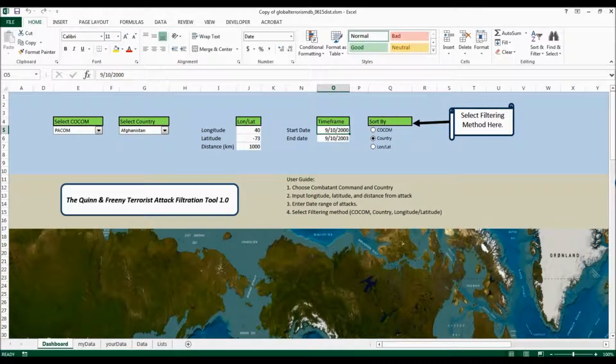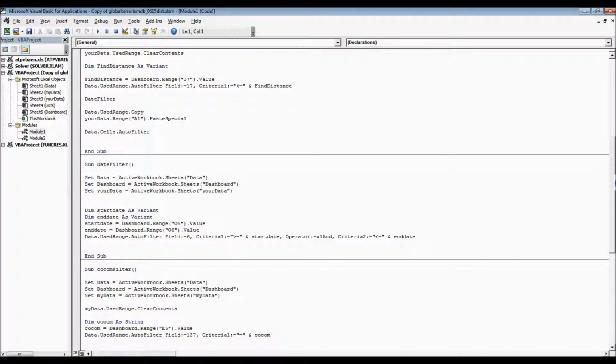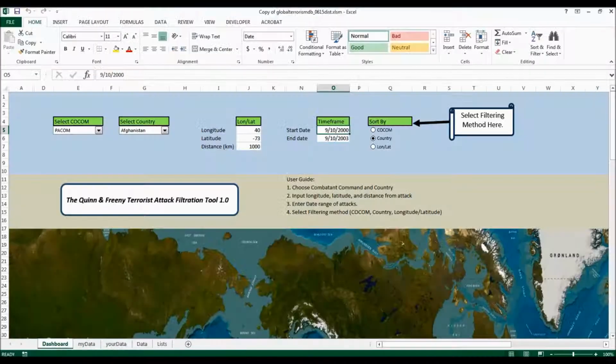Now, also important to note that both of these subs or procedures for COCOM and country are utilizing the sub date filter, meaning both of them rely on this as well. So it's filtering by country, but it's also taking in consideration the date.